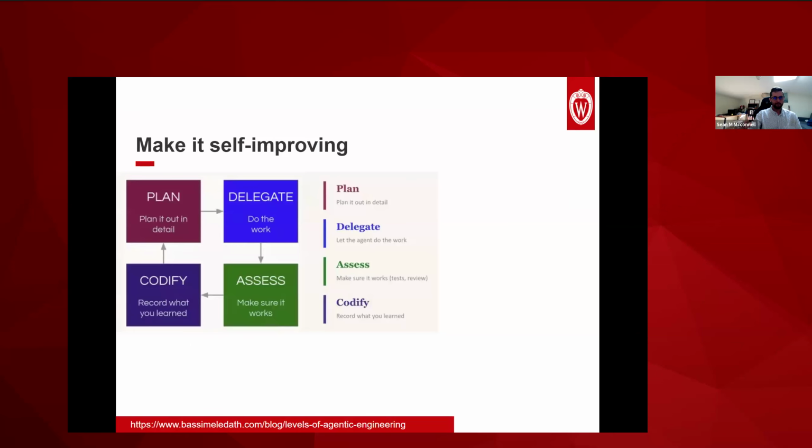This is kind of the key to make it self-improving. It's this plan, delegate, assess, codify loop that you can go through with AI agents. And there's a link at the bottom there, a really good article on how to make this happen. But in general, the first stage that you want to do is make a plan.